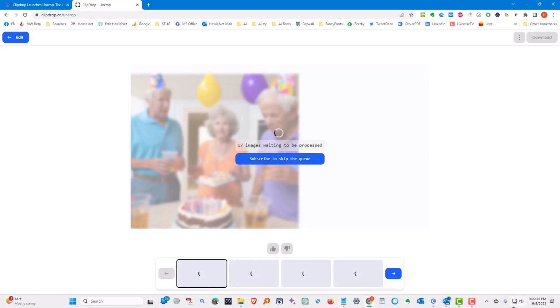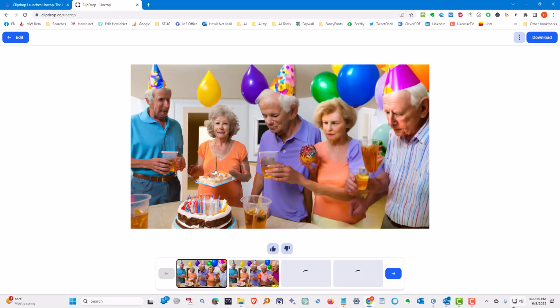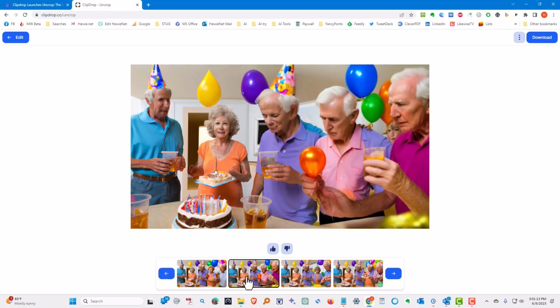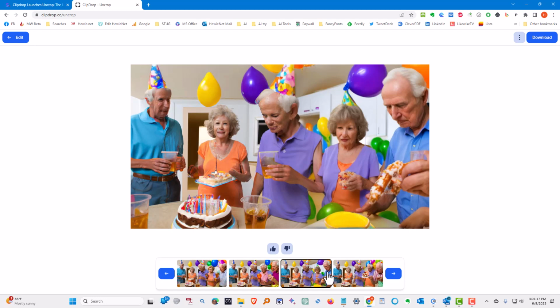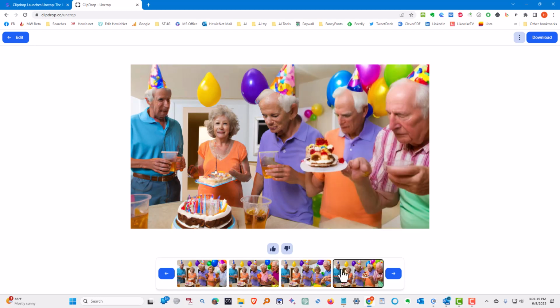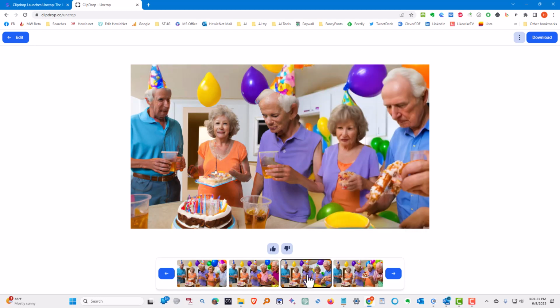Now, we are in line. We have to wait a little bit for some other people to have their pictures uncropped. And here's what we got. You'll notice that at the top, it added a little bit more to the hats and the top of the balloons. And we added, of course, some people to the right. We'll take a look at the various examples.